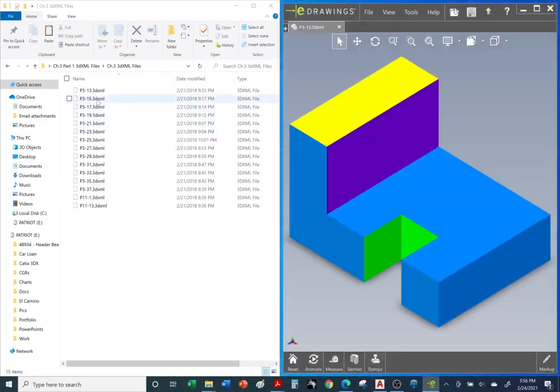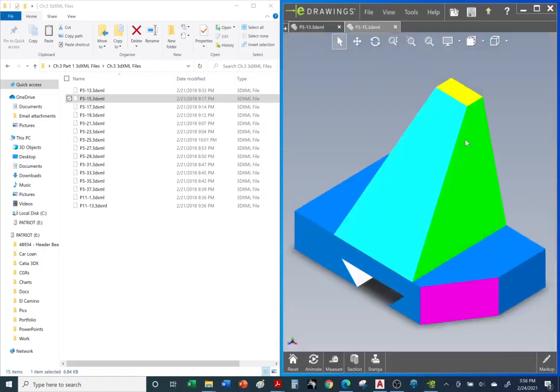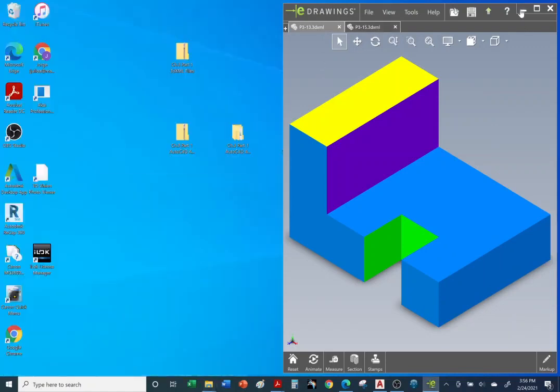Okay, another way to open up a file is to drag and drop. So I'm going to left mouse click on the second problem and drag and drop. And there's the second problem. Okay. All right. And I can go between tabs. All right, so let's go back to the lecture.